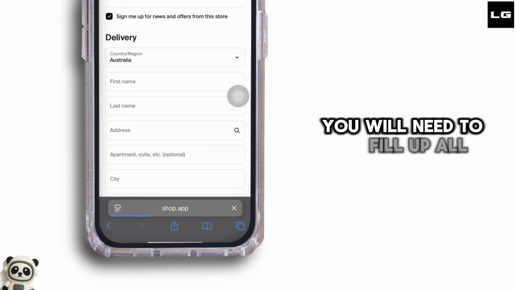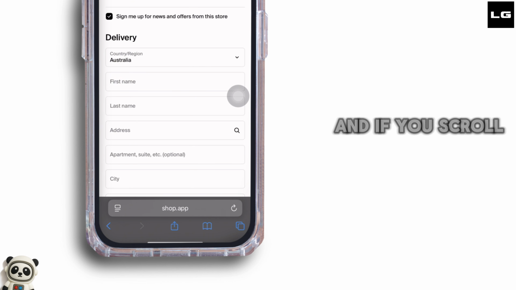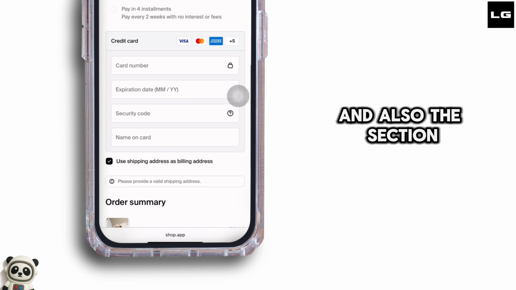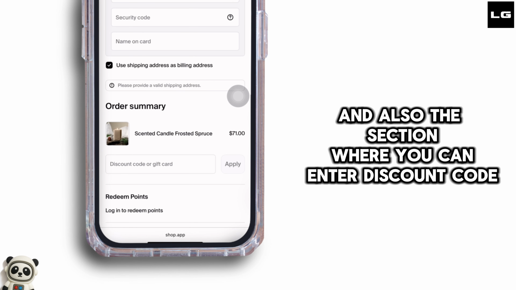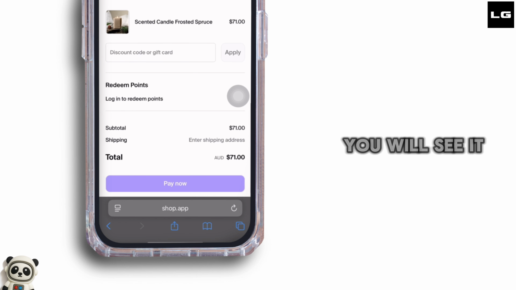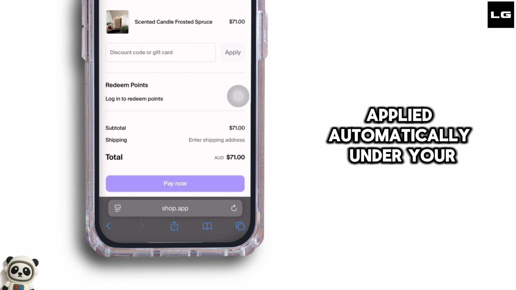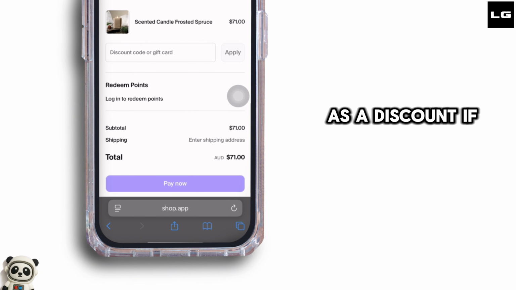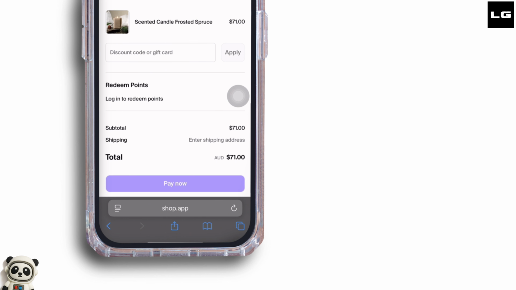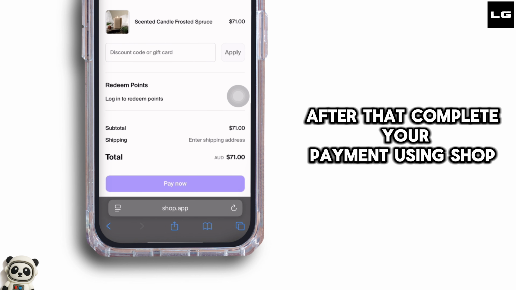Over here, you will need to fill up all of the information. And if you scroll all the way down, you'll be able to see the payment method and also the section where you can enter a discount code or gift card. Well, if you have the Shopcast available, you will see it applied automatically under your order summary as a discount. If you do not want to use it at all, you can adjust the amount before confirming. After that, complete your payment using ShopPay.